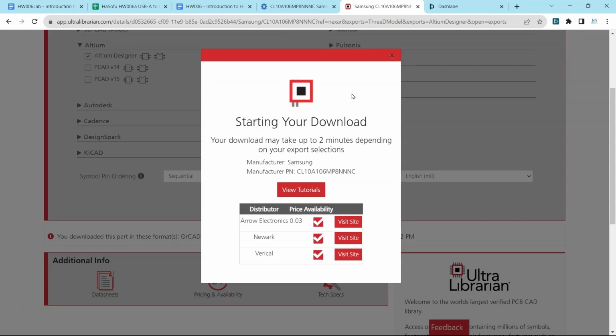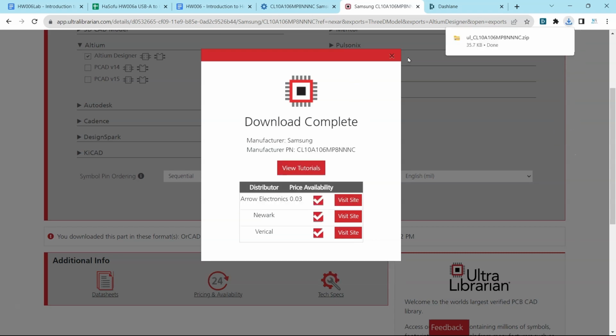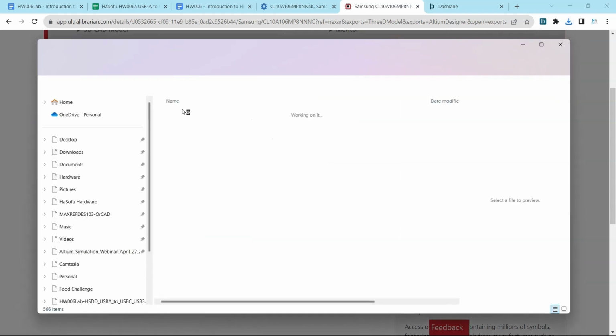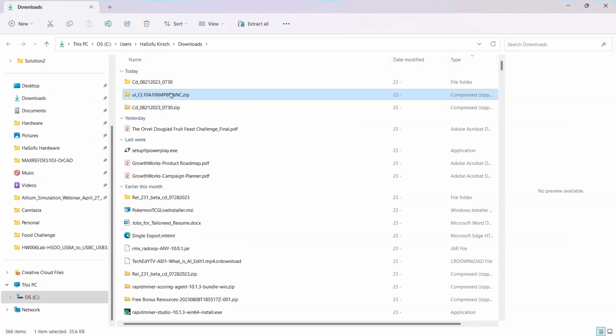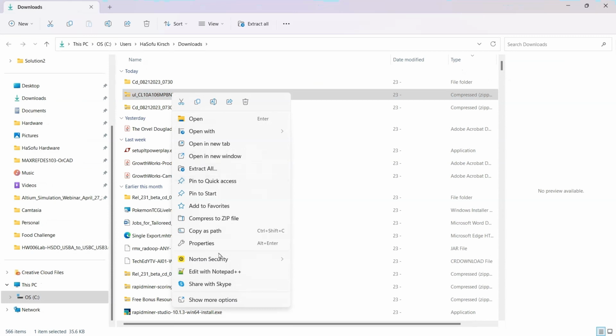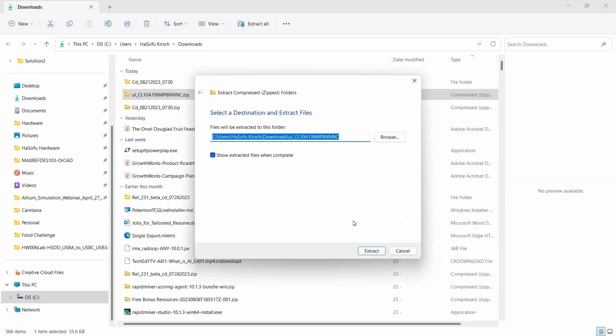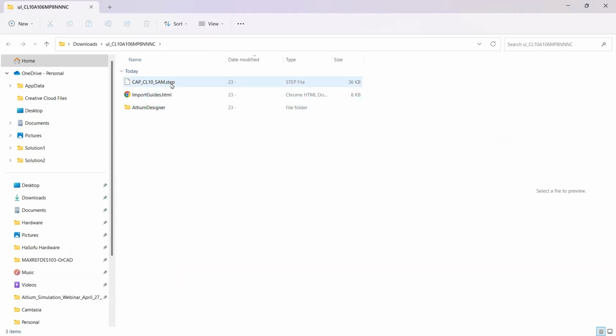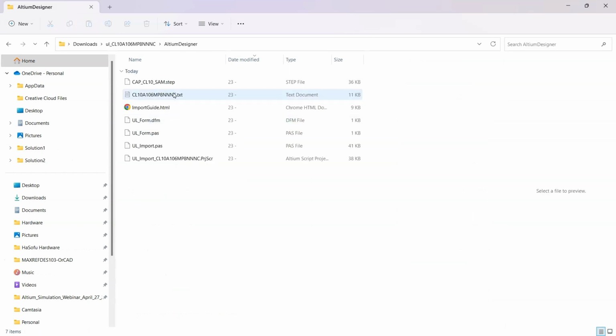Now this is the complicated way, but I'm just showing you in case you don't have manufacturer part search available at your fingertips, and you can see how useful things like Ultra Librarian are. So I'll quickly extract that, and then extract, right? Then we will go to our Altium Designer folder.